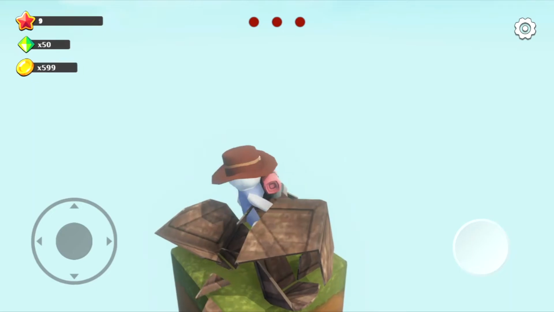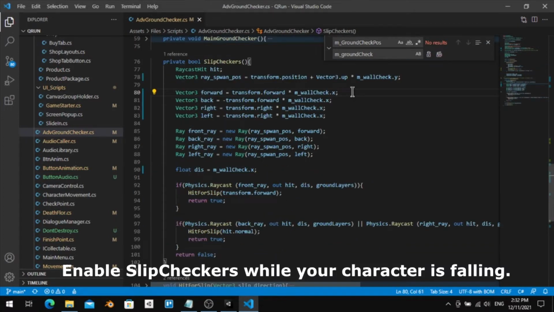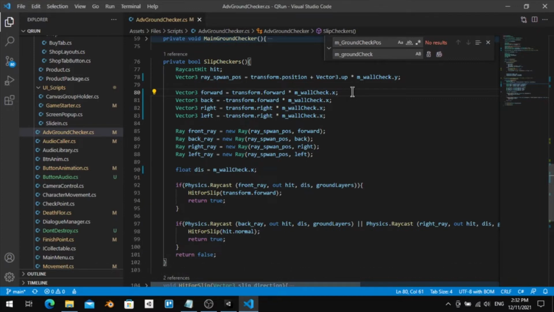Now let's take a look at our code. I'm using FixedUpdate to check whether the player is on ground or not. Don't worry about other stuff here, just have a look at this SlipChecker function. It is being called only if player is not on ground or is at falling state. To set up the position and size of the ray, I'm using a Vector2 variable called m_wallCheck. We are shooting 4 rays towards 4 directions. If any of those rays hits any object, then we are calling the HitForSlip function.